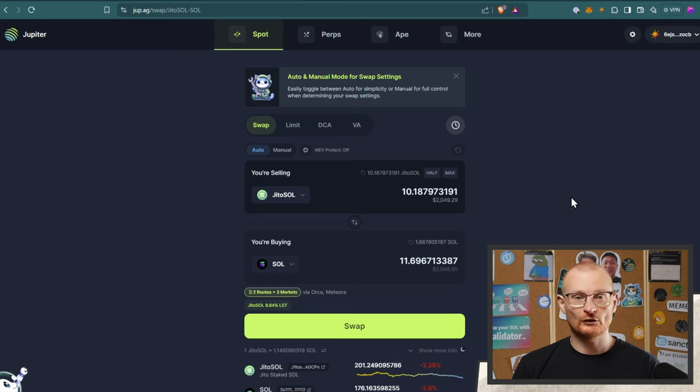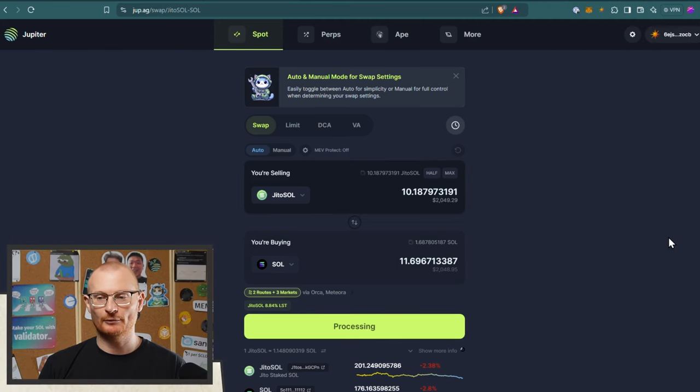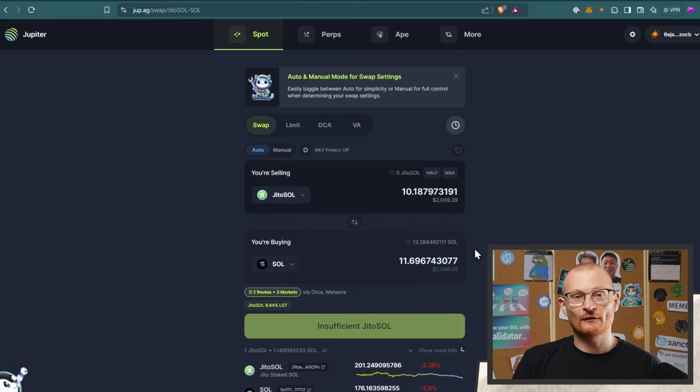Alternatively, we can go to jup.ag and we can just take our JitoSOL like this, click max, and we can swap it straight into SOL. Swap, it simulates a transaction and we can approve it. And then we're going to get back our SOL. Now you can see my balance is updated and I've got my SOL back.